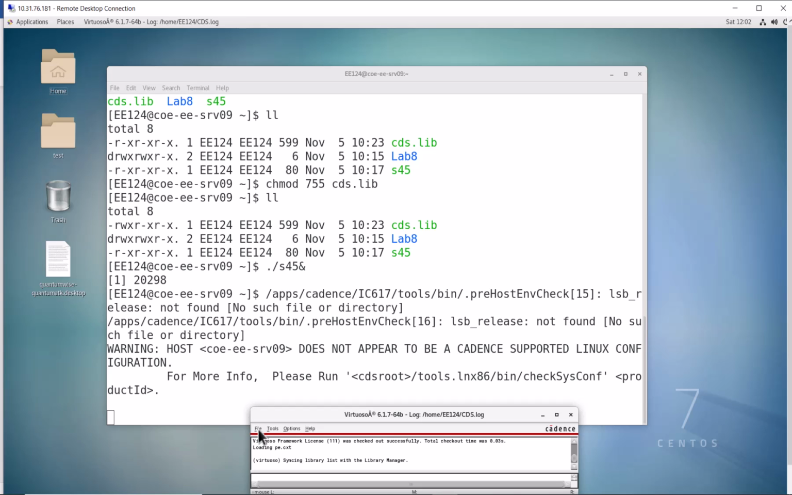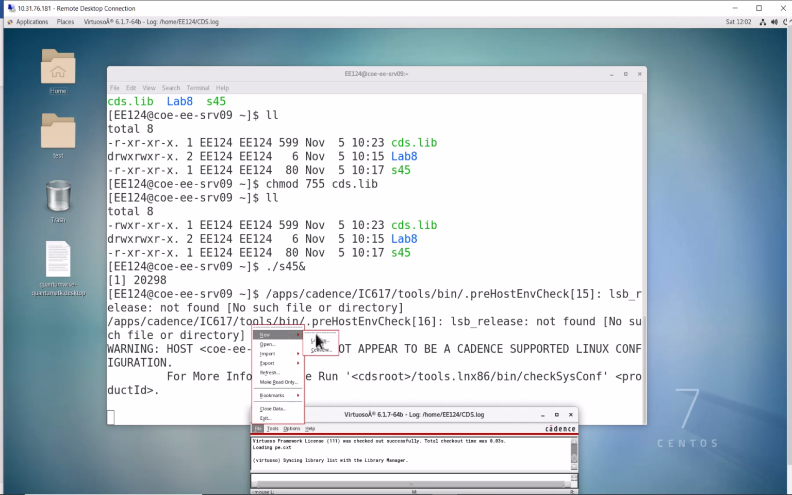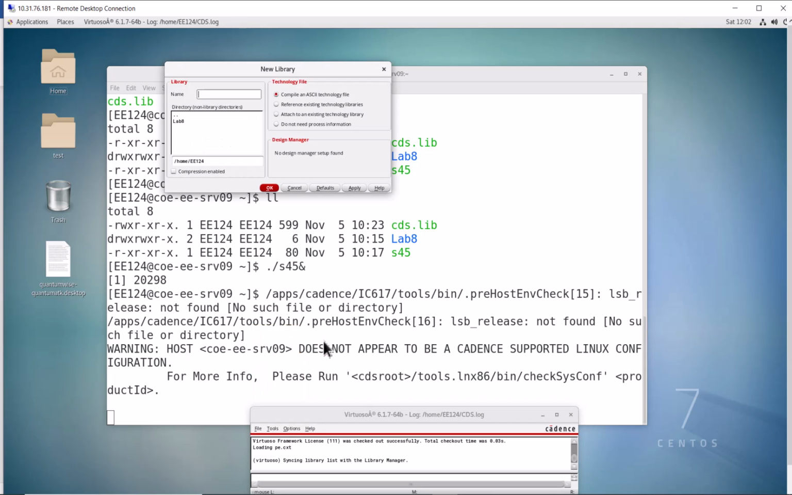For my project, I'm going to go to File, click New, and then Library. I'm going to create a new library. I may call this Lab 8, but I already have a folder called Lab 8. How about Lab 8 Test, right? And I will choose Attach to an existing technology library. That is the TSMC 65 nanometer library. So it is going to attach to it, and on top of it we are going to create our cells, our design, right? I will just say OK.